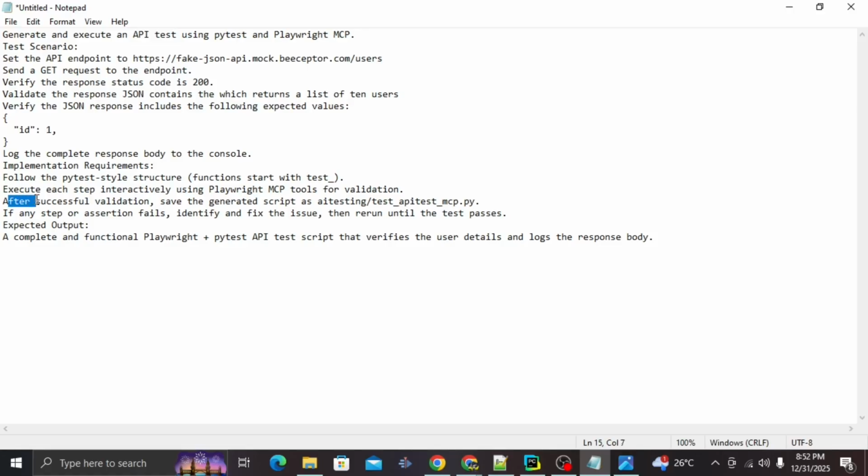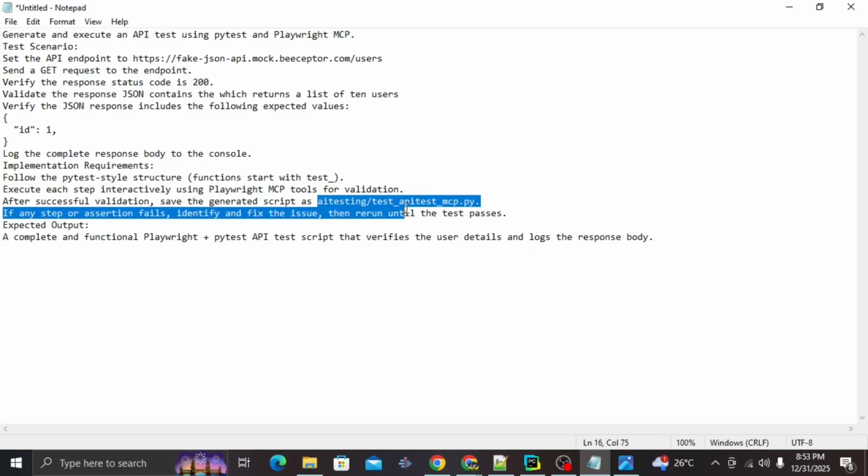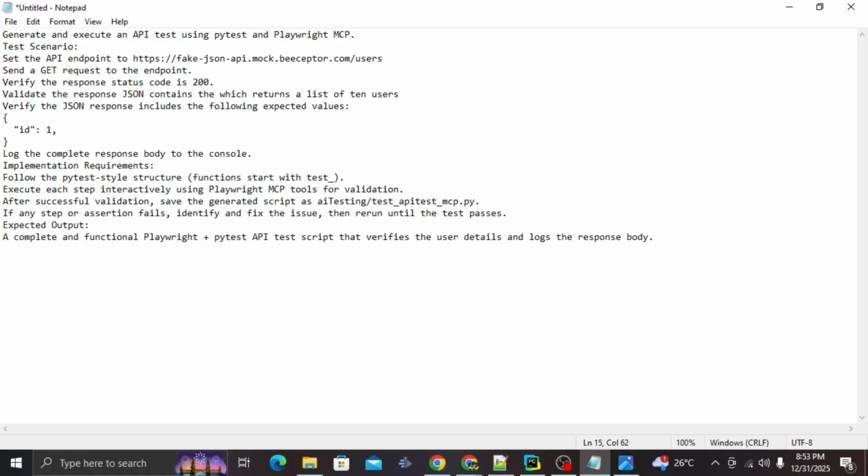After successful validation, the generated test cases have to be saved underneath the test folder with the name test API test MCP py. Another thing is, if any step or assertion fails, GitHub Copilot itself will fix that particular script and continue that execution. So the execution output has to be a complete functional Playwright pytest API test script.